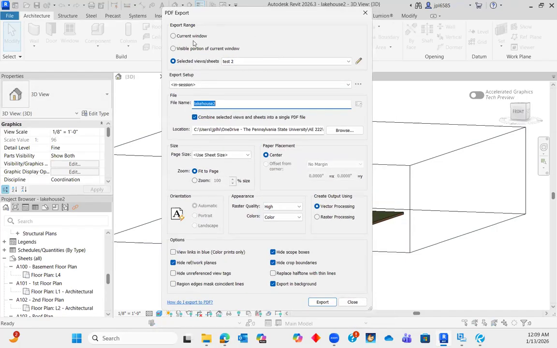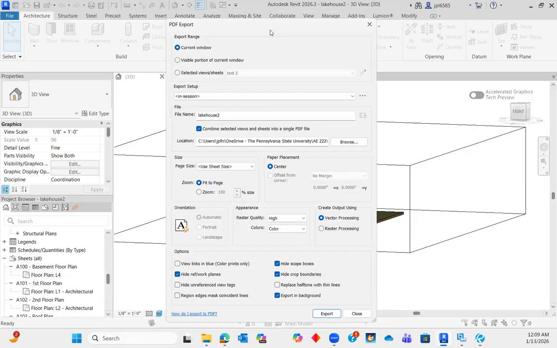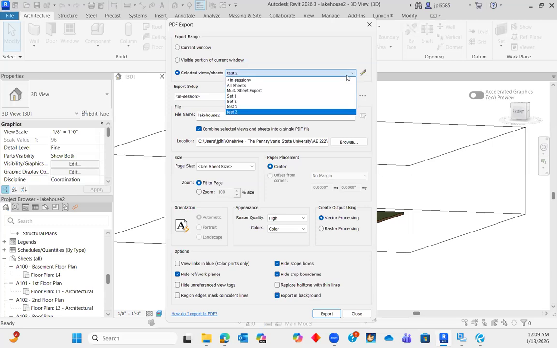Most of the time, it's going to automatically put you on current window. However, current window is only going to export what is in your current window. It may be a sheet, it may not be. You don't want that. What you want to do is go to selected views/sheets, and you want to create a culmination of sheets. I have done this already, but I will do it again.